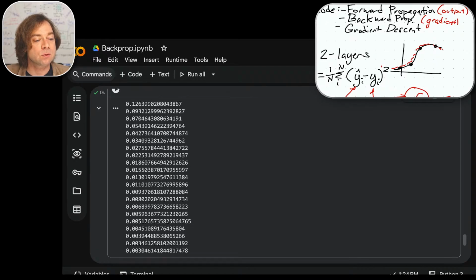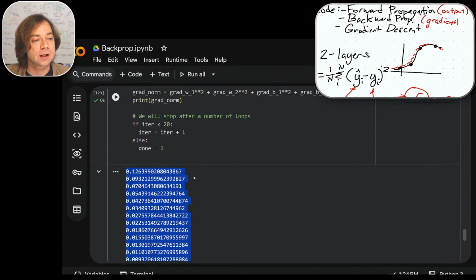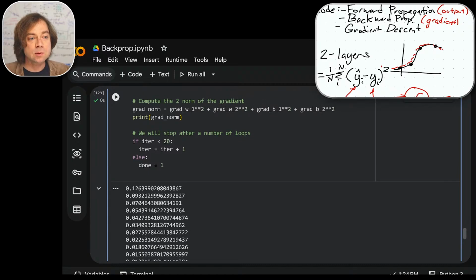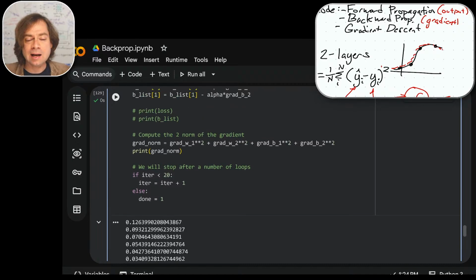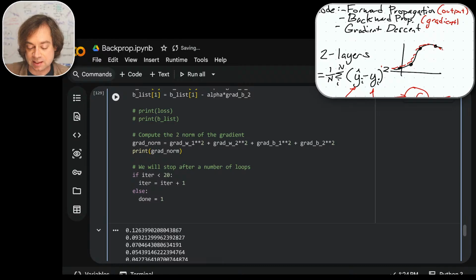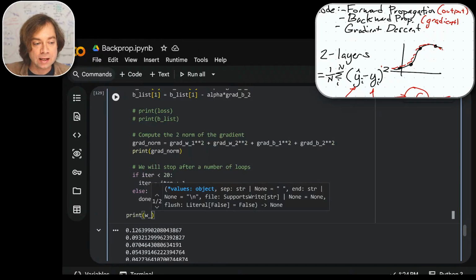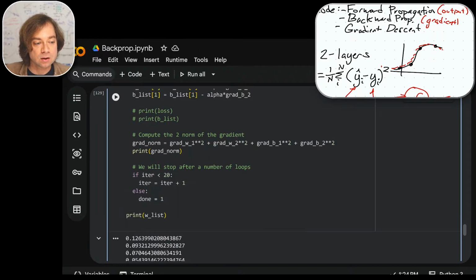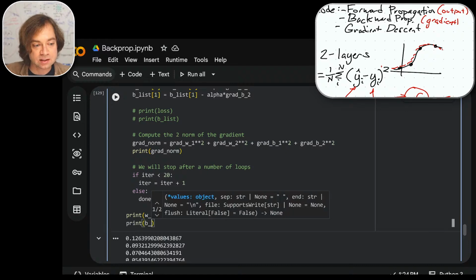Look at that. Look at that gradient norm. It's getting smaller, smaller, smaller, right? Seems to be working. Now, outside of the loop, let's print out the weights and the biases that we get and see what happens. What's our weight list and what's our bias list?